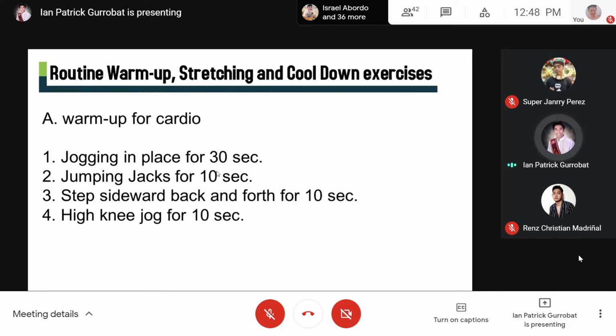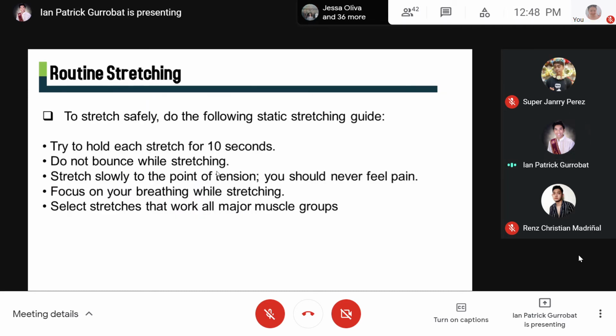Then, next natin is step sideward back and forth for 10 seconds. Then, number 4 is yung high knee jog for 10 seconds. Then, re-repeat natin minsan ng 3 times, or yung 3 sets. So sa routine ng stretching naman, to stretch safely, follow the static stretching guide.